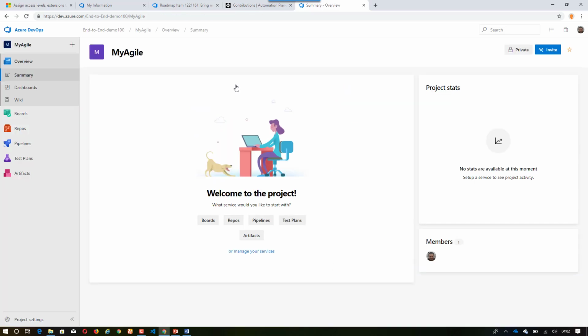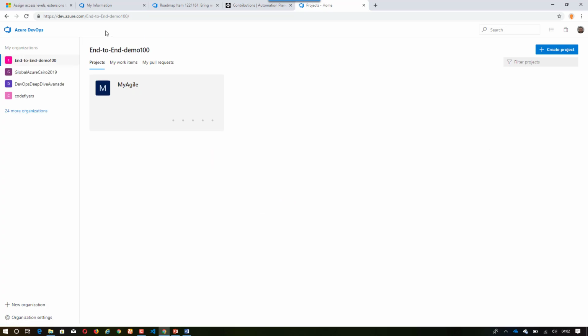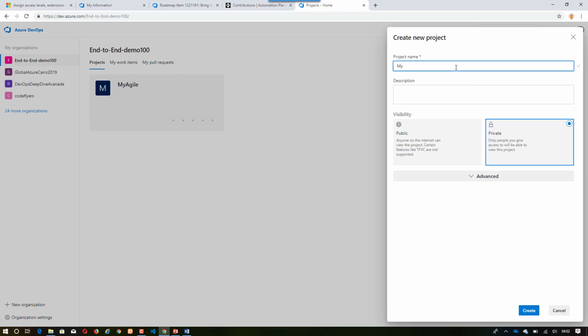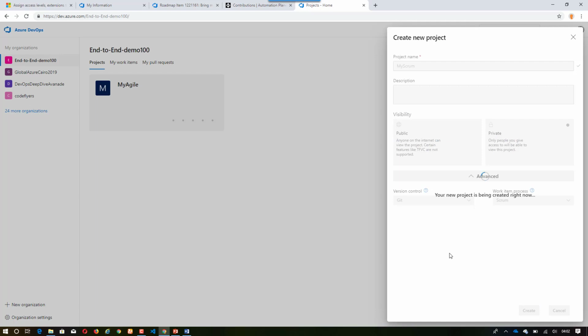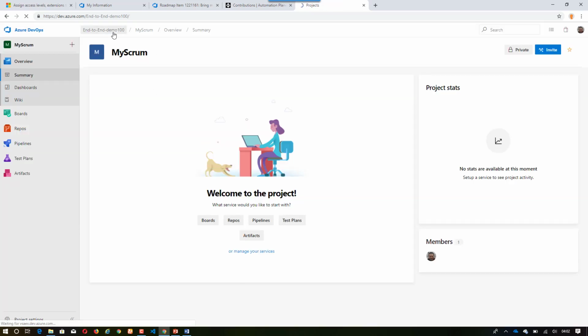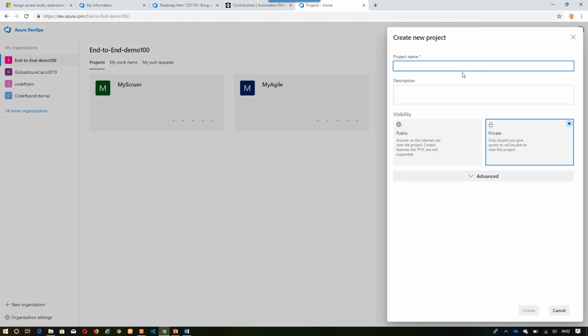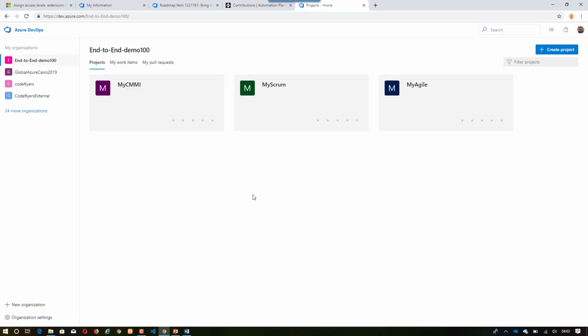So now my project is created. Let's navigate again to the organization level, not the project level, and create a new project. I will call it my Scrum, the same but using the Scrum process template. Then again, create another project called my CMMI, and I will choose the CMMI process template. So now, as we can see, we have 3 projects in our organization, and each project has a different process template.